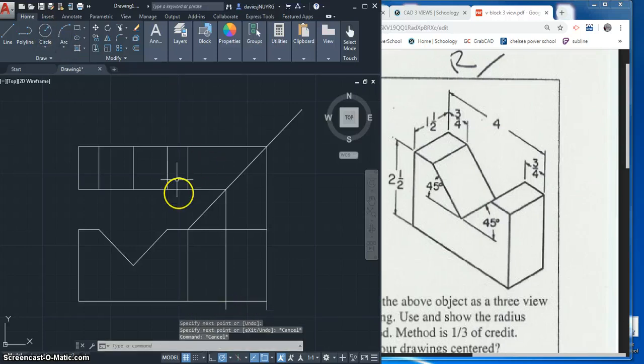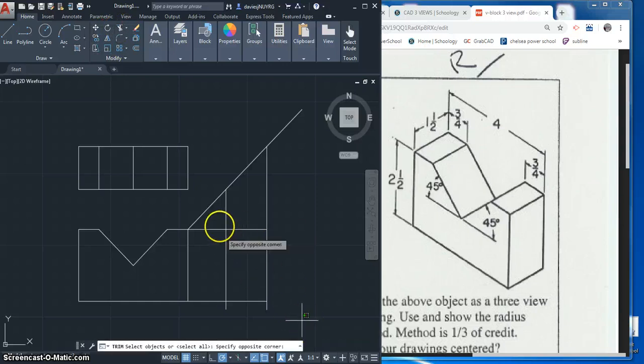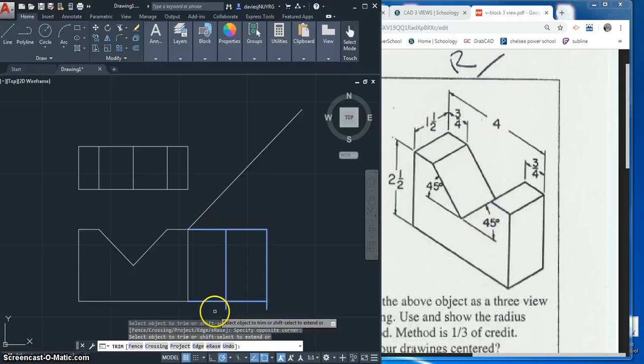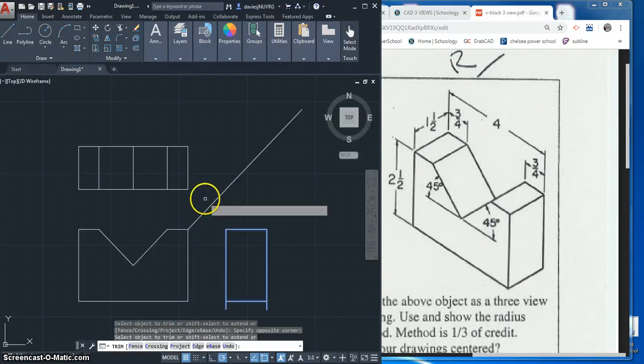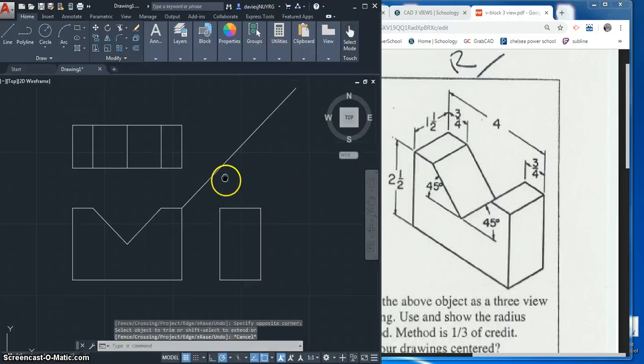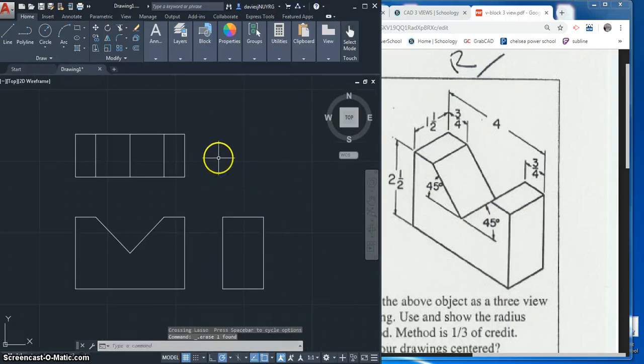Alright, I'm going to erase the top 2 lines up here because we don't need them. I will trim out around this rectangle. It's very laggy for me when I'm making the video. Alright, now there's two things left. We got a dimension at 1, but we can also come back and erase that 45 now.